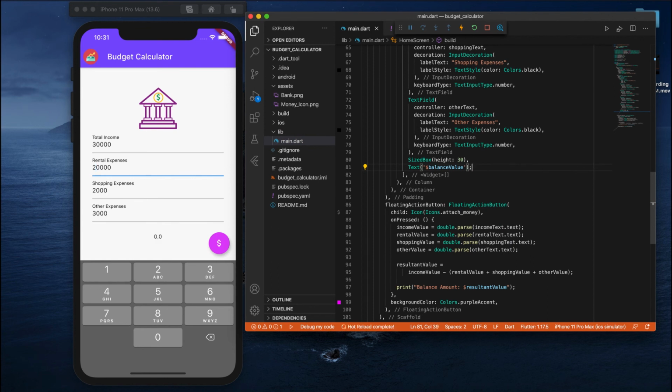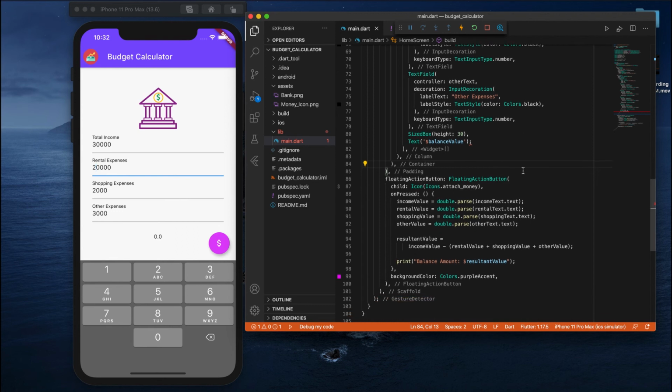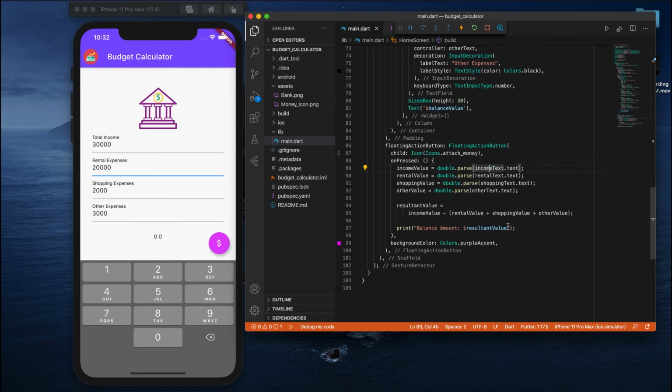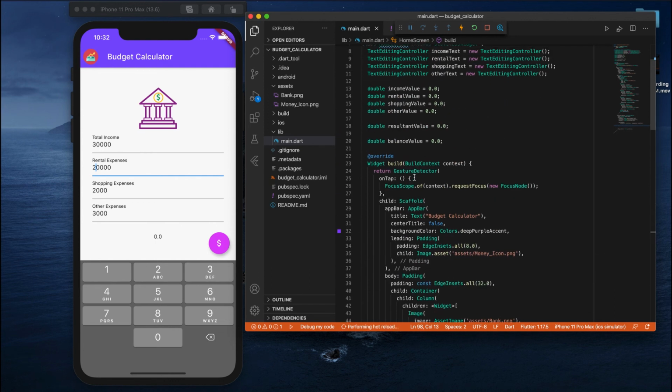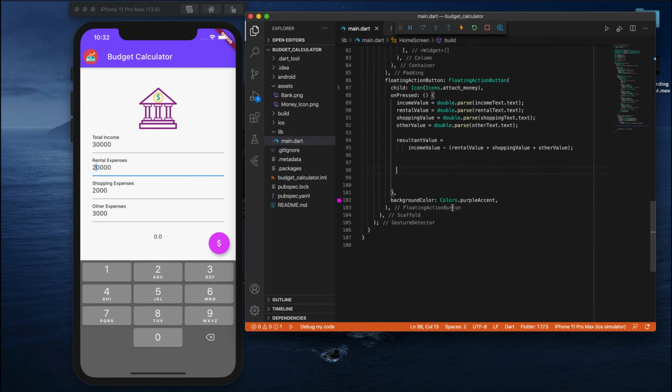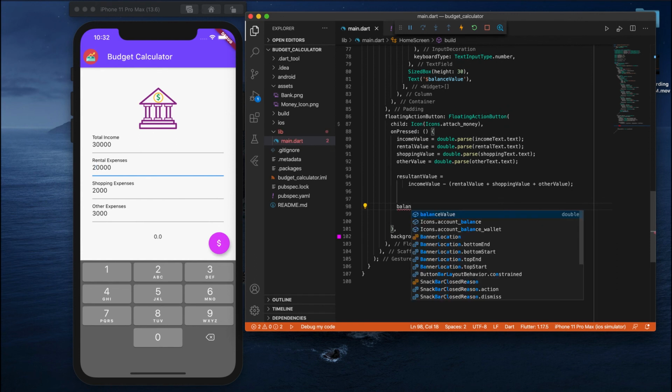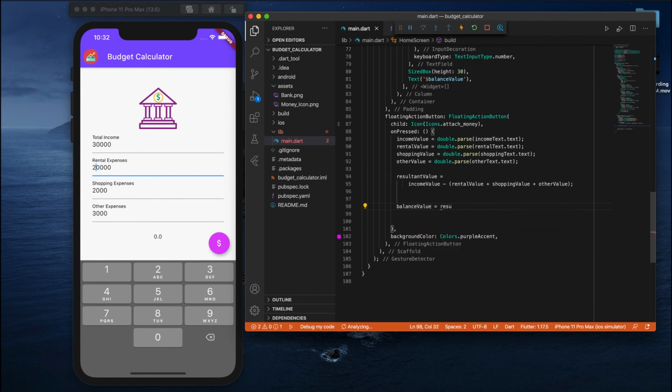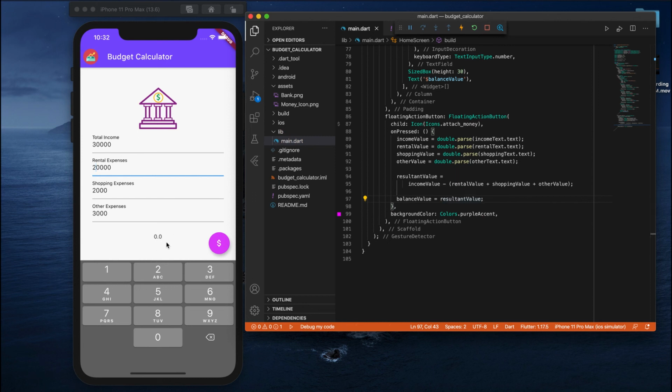So when you write balance value here, you can see it is just 0.0. Now instead of this one, what I am doing is I'm just adding this resultant value to our balance value. So here this is the balance value, right? So what I am doing is balance value is equal to resultant. So whatever I am getting in the resultant, that value I'm adding here. You can see it's still 0.0.